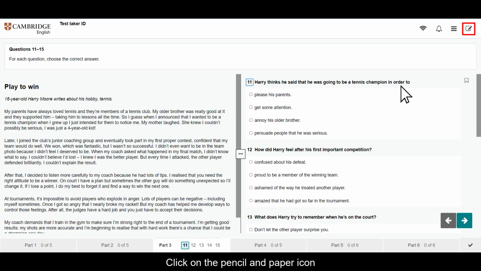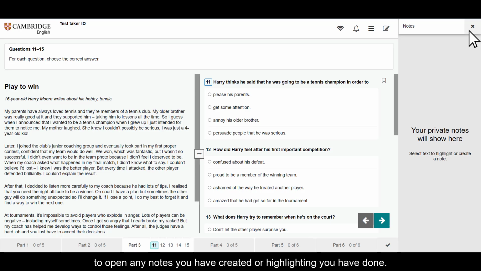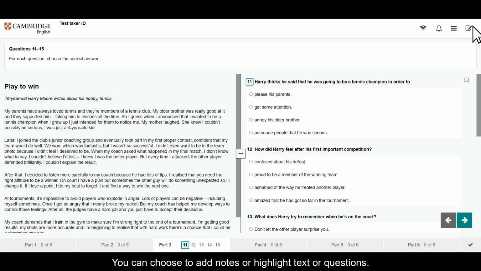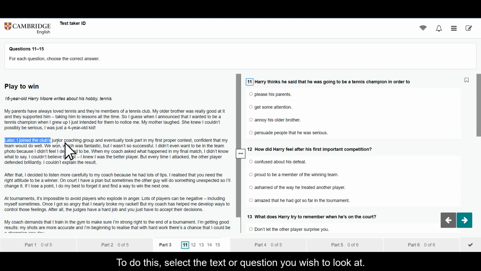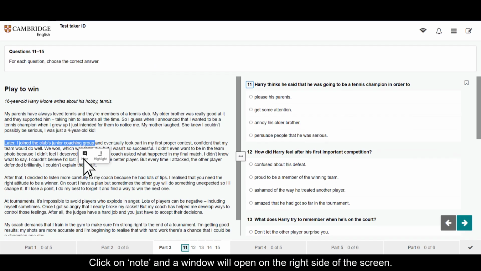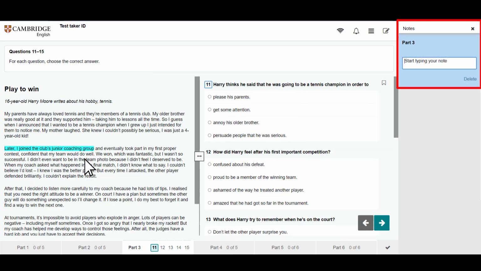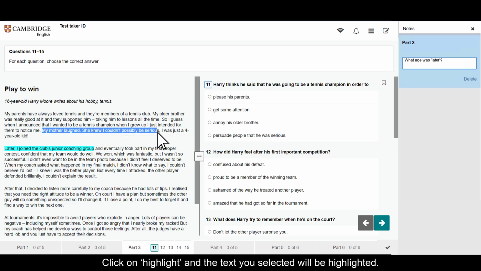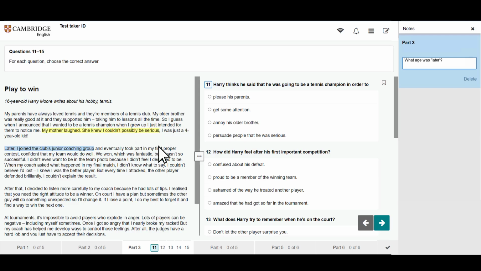Click on the pencil and paper icon to open any notes you've created or highlighting you have done. You can choose to add notes or highlight text or questions. To do this, select the text or question you wish to look at. A box will appear saying Note or Highlight. Click on Note and a window will open on the right side of the screen. Type any notes you want to add here. Click on Highlight and the text you selected will be highlighted.